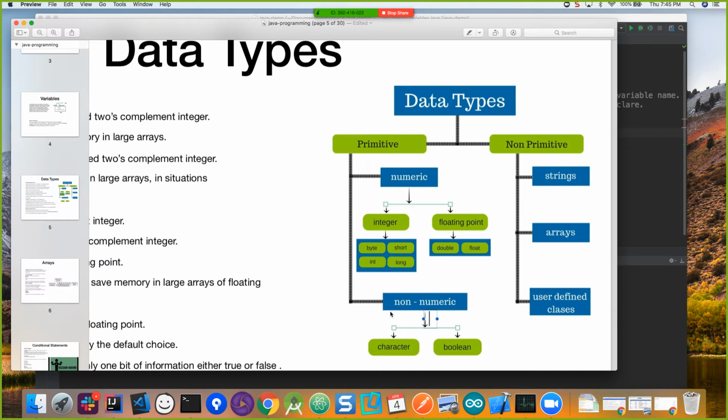Anything that is not those data types is pretty much non-primitive. So string is non-primitive, arrays are non-primitive, user-defined classes are non-primitive. Let's say we're building software for this room. The TV could be non-primitive, the tables are non-primitive, the students are non-primitive. Anything that is not primitive is non-primitive. Another name for it is reference data type.